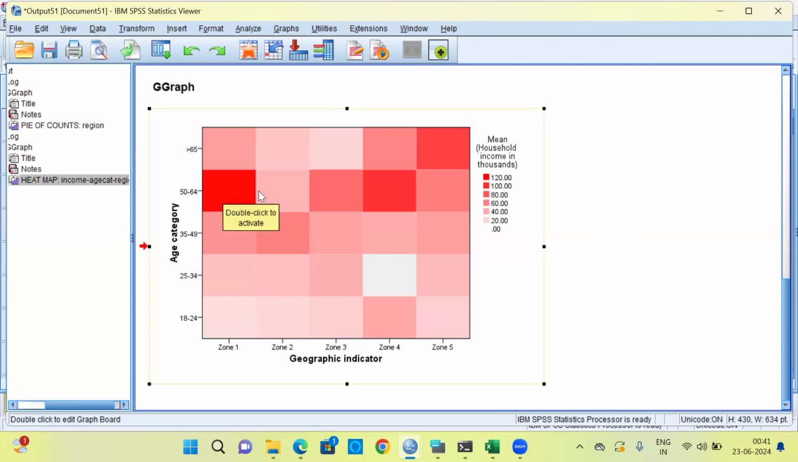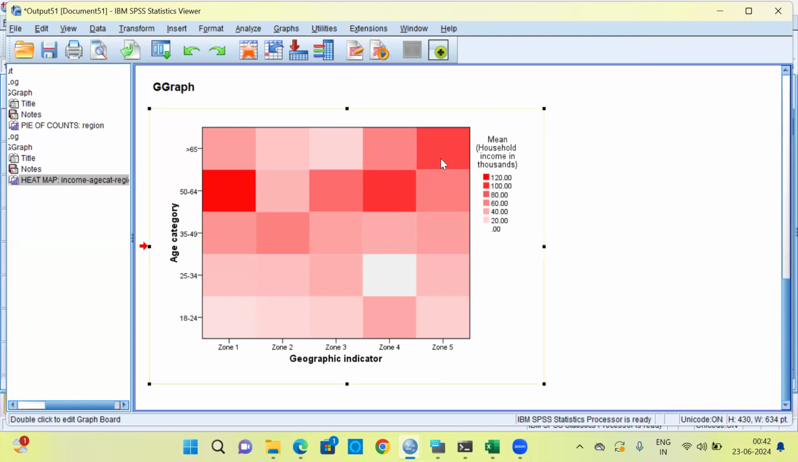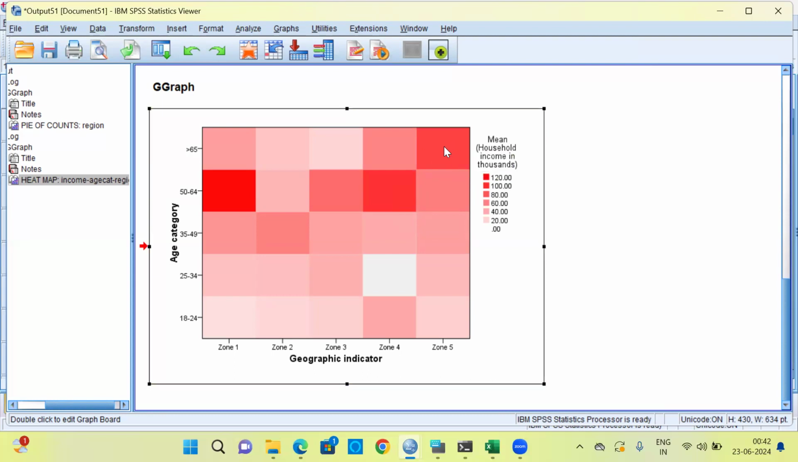The second and the third could be this particular box. Here you see zone 4, the age category would remain the same, 50 to 64. So those customers who belong to zone 4 and who have an age between 50 and 64 have a high average household income. Let's also look at zone 5. Customers who belong to zone 5 and whose age is greater than 65 years have quite a high level of household income.